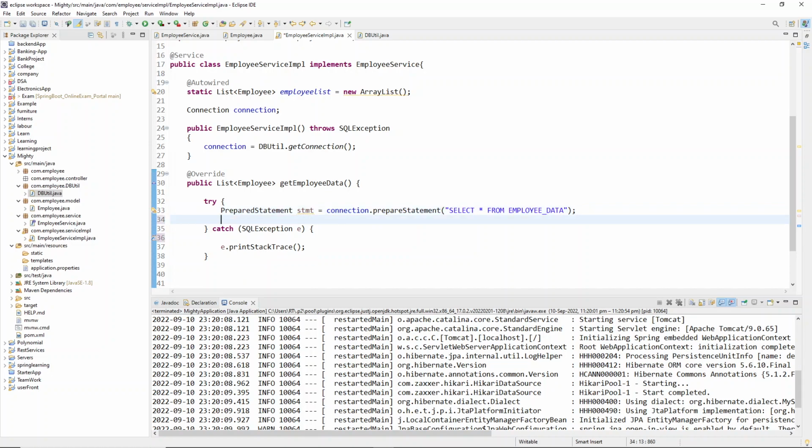So here we have a statement. Now what we need to do is execute this query, correct? We need to execute this query. This query data will be there in the statement. So now we'll execute this statement, stmt dot execute. I have written it in uppercase over here, I'm sorry for that.